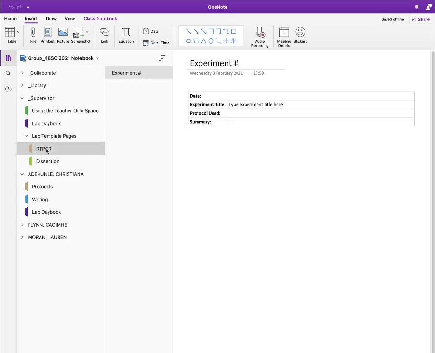So if I take this section, I see there's one page in the section, and this page is called Experiment Number. And this is the same page which I showed you before, which could act as a base page or a template page for a lab daybook. And I'm going to suggest that this page is actually a suitable page for a lab daybook when you're doing an RT-PCR experiment.